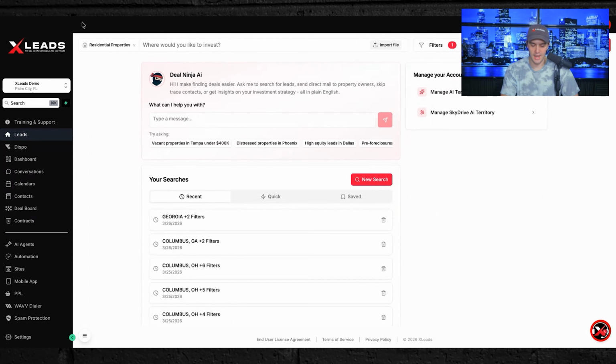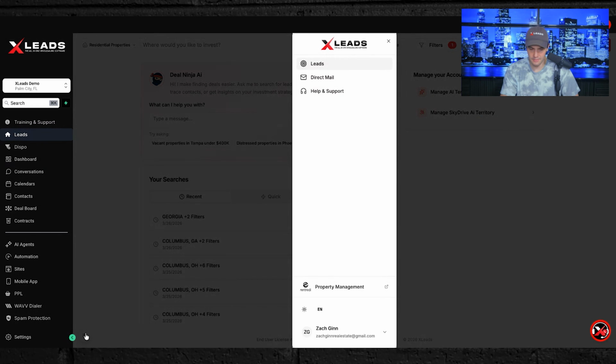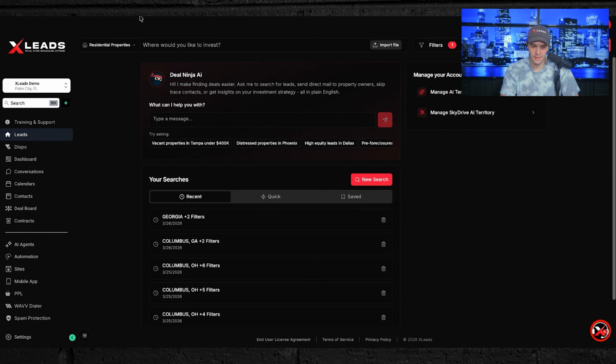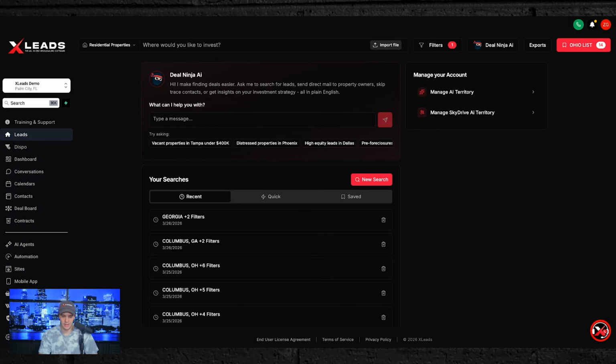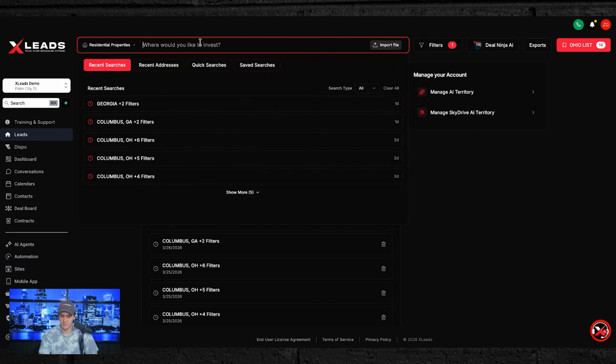So this is the Leads tab. And you might be like, well, Zach, why is this white? So again, if you like light mode or dark mode, you press the little dash right here and click it. Then you can press this and press dark mode. And now you are in dark mode. Ooh. So basically, what you can do here with the Leads tab is it's like any other wholesaling software, right?